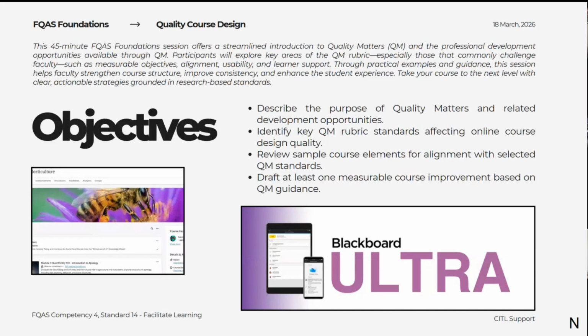So I'm not going to read the blip up there. That was in your invite. But the goals here, we want to describe the purpose of Quality Matters and related development opportunities. Quality Matters is one of the review options that we have, along with OLC and Blackboard exemplary standards. And we are actually working on a brand new rubric going forward. But there are lots of opportunities for training within Quality Matters and OLC to help you grow along with your CITL team here in your course design.